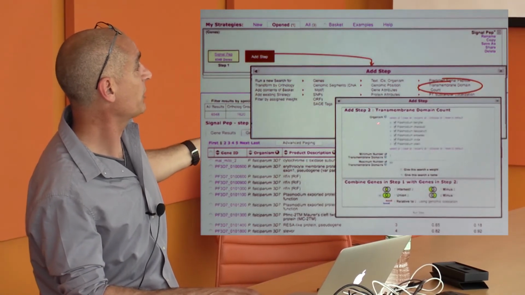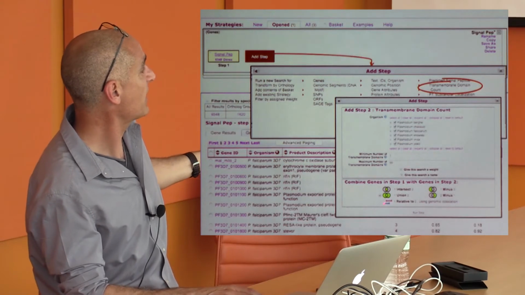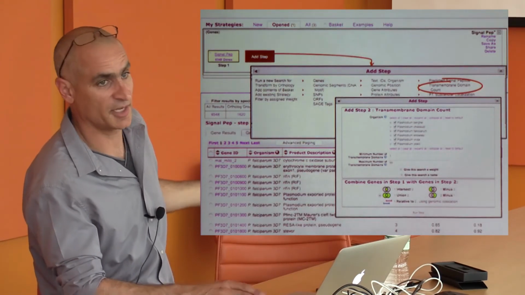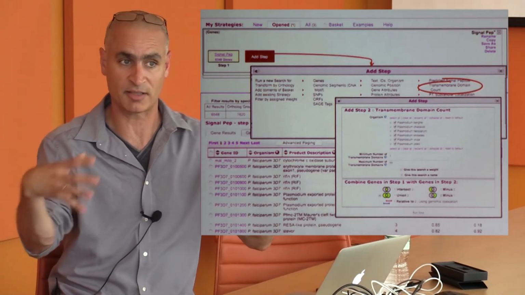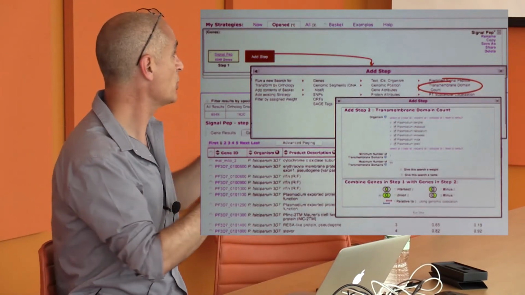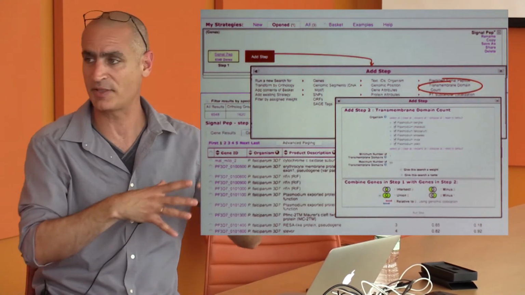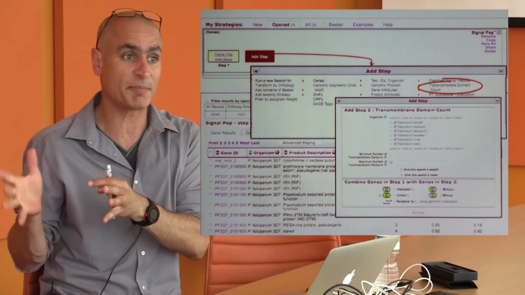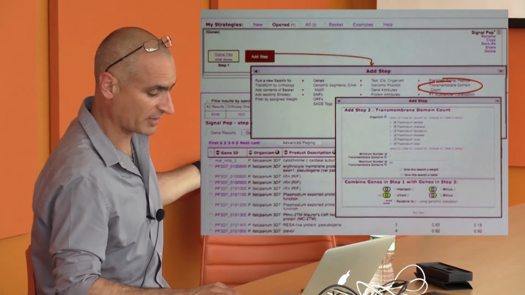We can configure the transmembrane domain search, decide how many transmembrane domains we want, and decide how we're going to join the results. So you can intersect the results. That means you want things that have a signal peptide and a transmembrane domain. That's fairly restrictive. Or you can use a union, for example, and there are other options too, but a union would allow you to say, well, give me things that have a signal peptide, things that have a transmembrane domain, and things that have both. And so in this case, that's what I selected.